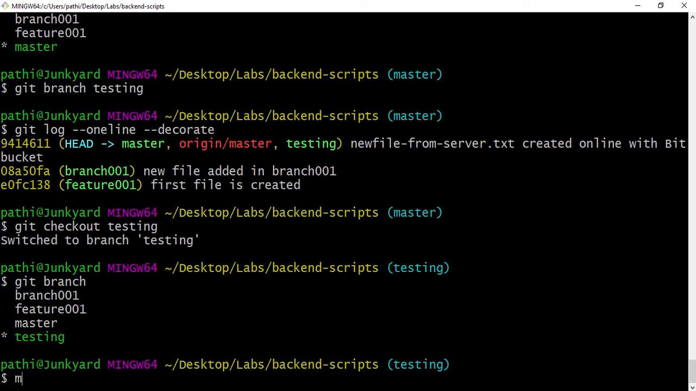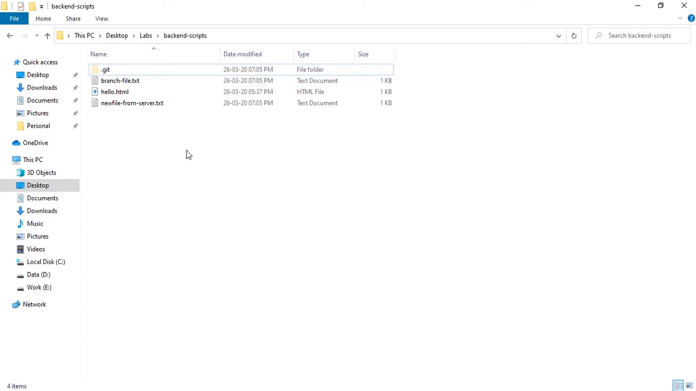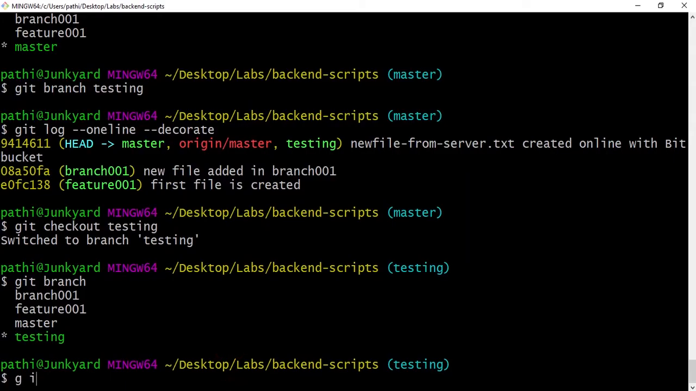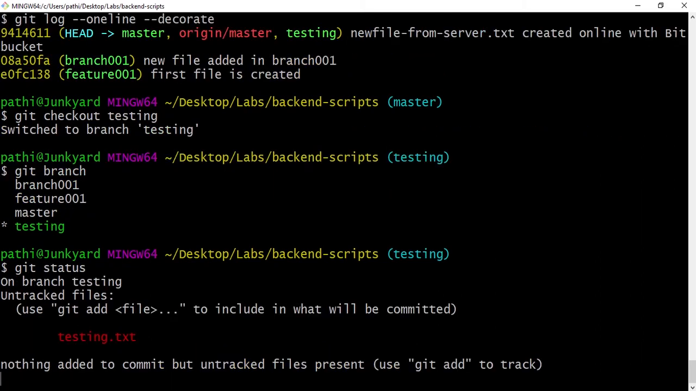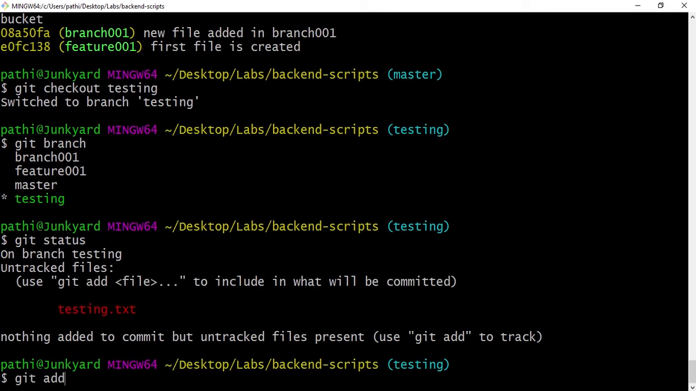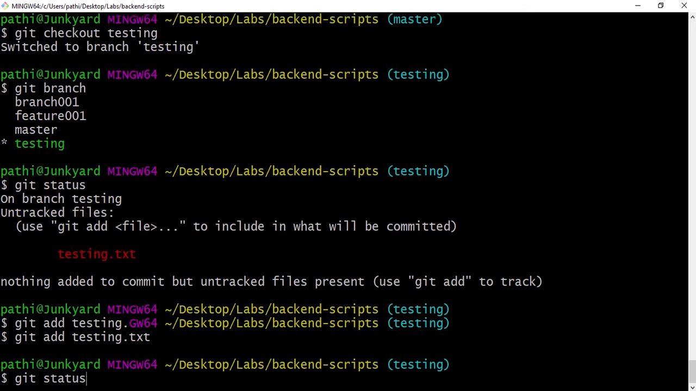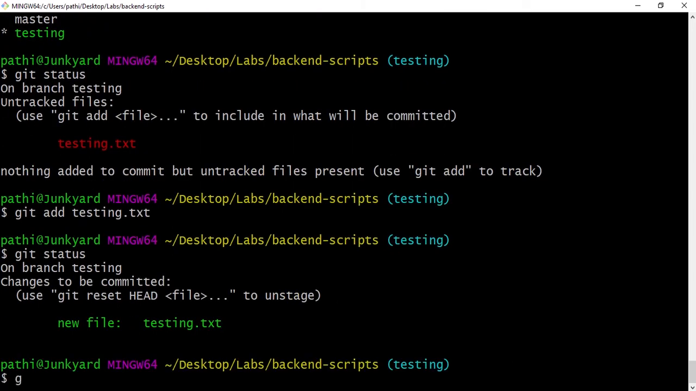Now, what if I have to make some changes? For example, I want to add a file here. I am currently in the testing branch, so let me go to my base folder. Now I am in the testing branch. Let me go ahead and create a file, testing.txt. This is from the testing branch. Now you go ahead and run git status, git add testing.txt to the index. Now follow with git status. Once you're done with git status, then you need to do git commit.